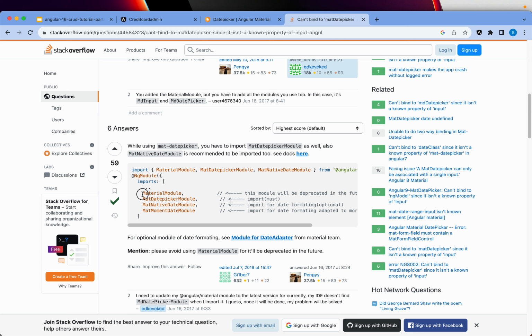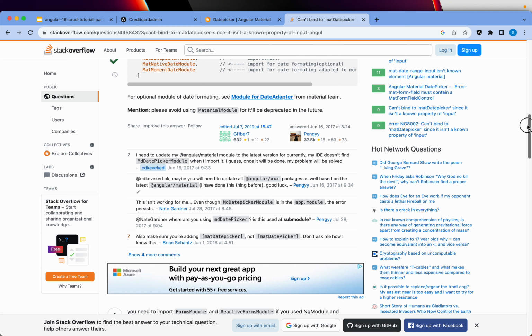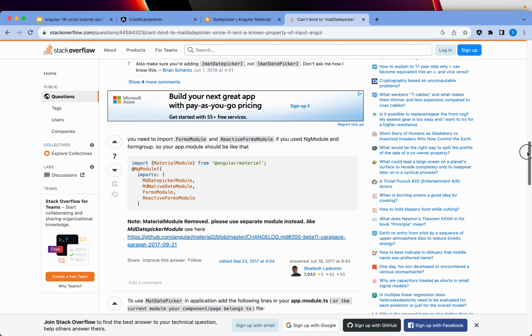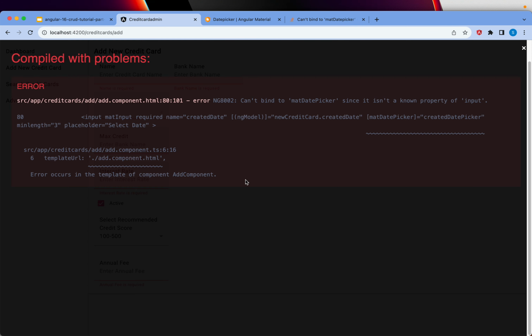So we imported mat date picker module, mat native. While using date picker, you have to import as well as, okay, that we did. And maybe it's the forms, and you need to import, that's we did. Alright, use mat date picker application, we imported these two, but still there is an error.